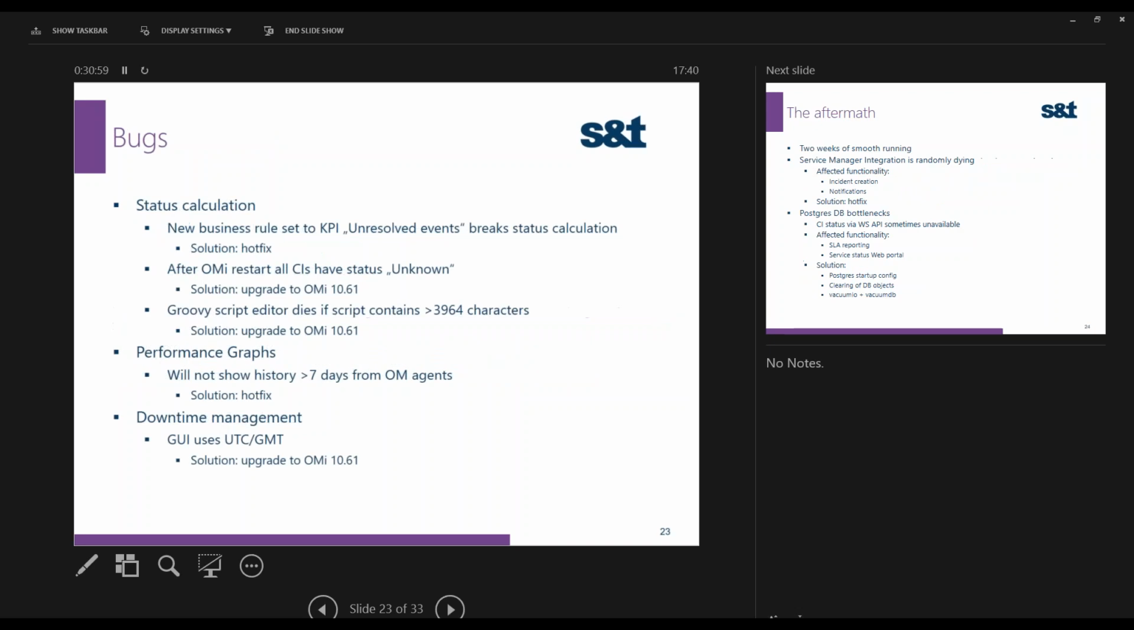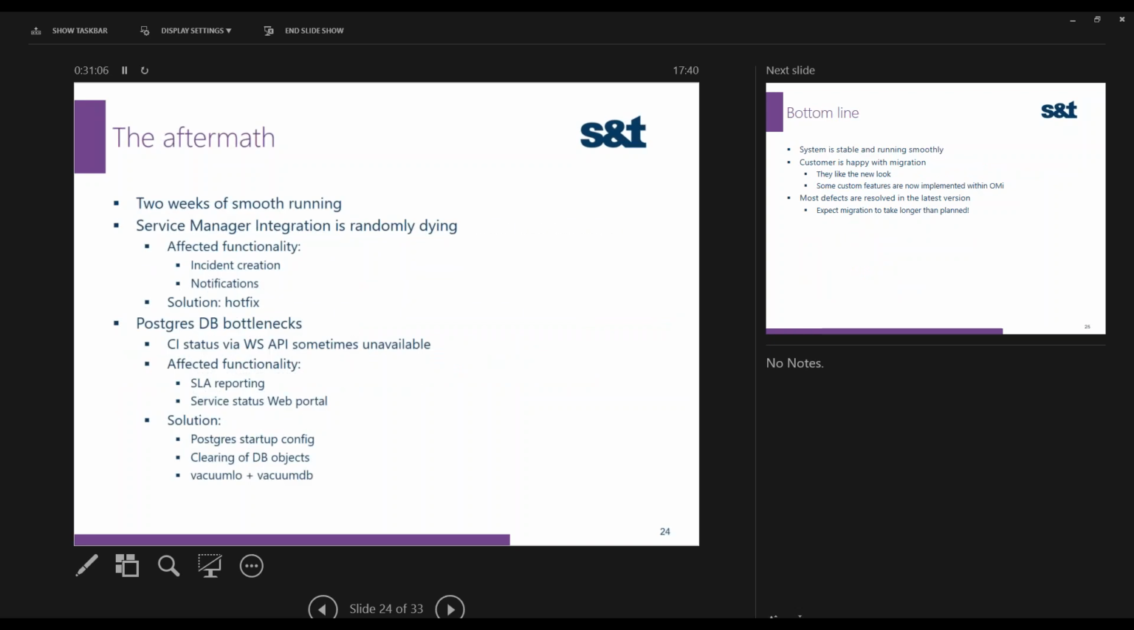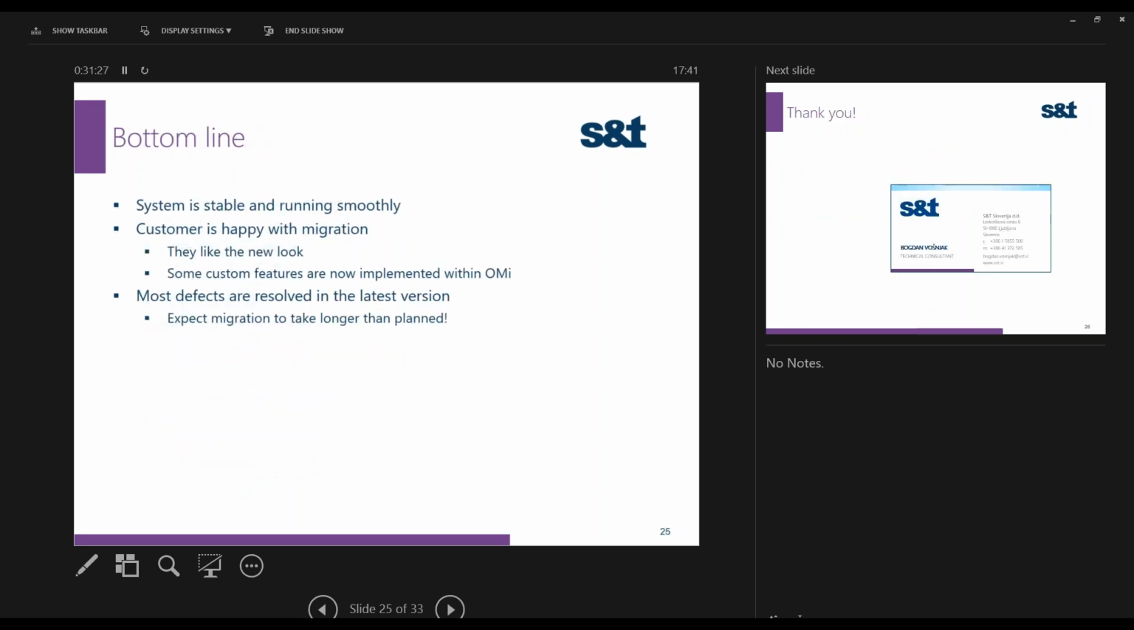And then there were bugs, which were finally solved with moving to the latest version. So then went to production, and everything was good for 2 weeks. And then we got, again, problems in the areas which were most painful for the customers. But again, through the hotfix and some customizations, they were finally fixed.